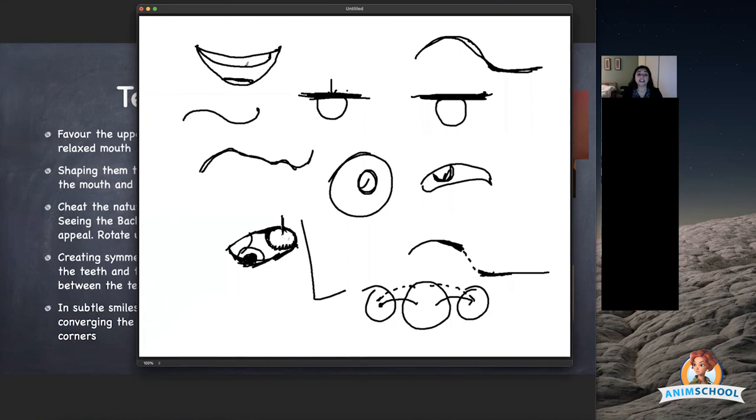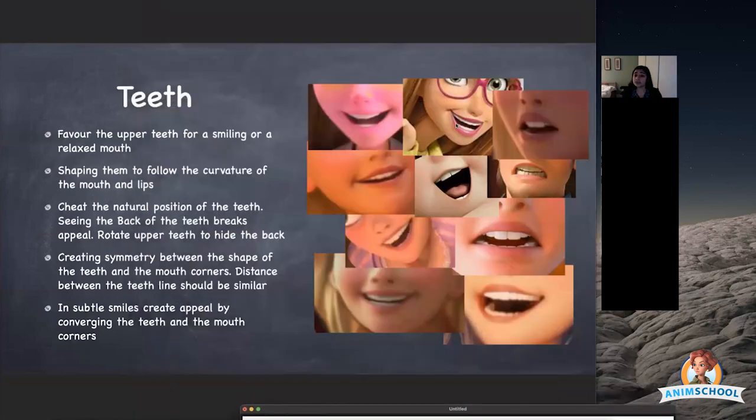So upper teeth are inclined along with the upper lip. Lower teeth sometimes can be inclined the other way for appeal. Or sometimes somewhat straight, but you will notice not too much. We're not seeing too much of the back end of the teeth. Depending on the show, some shows will say no to the back of the teeth. But some shows, if they're more realistic, will be okay with you showing the back of the teeth.